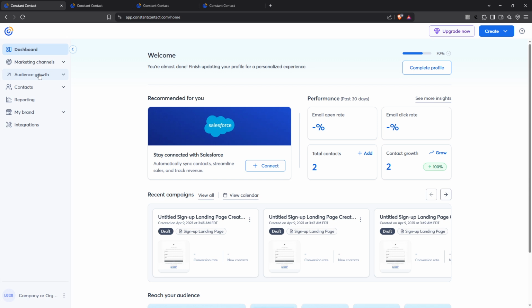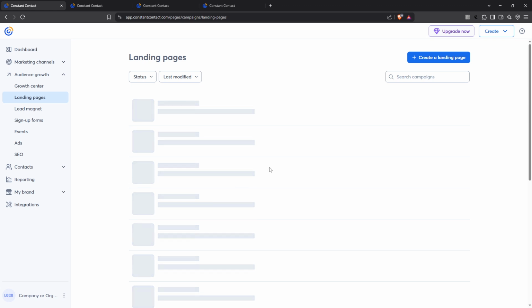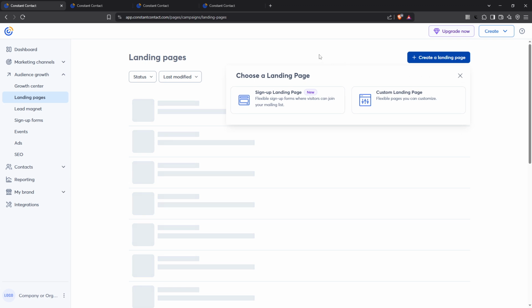area. Once you're there, click on Landing Pages. This is the section where all the magic begins, as it's dedicated to creating and managing your landing pages. When you're ready, locate the plus Create a Landing Page button and give it a click. This action will kickstart your journey to crafting a customized landing page tailored to your needs.